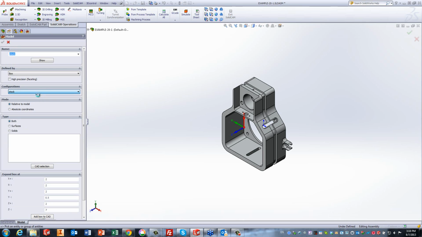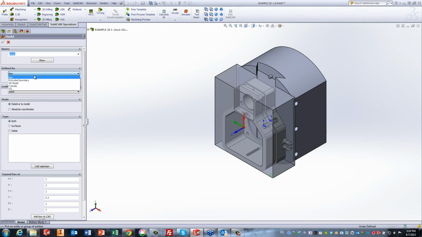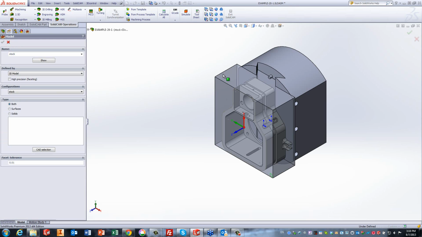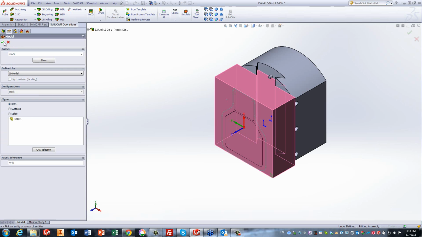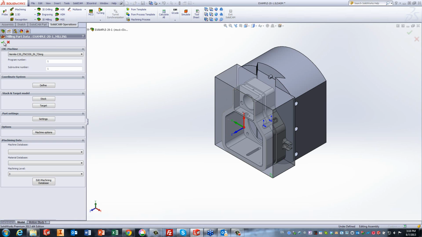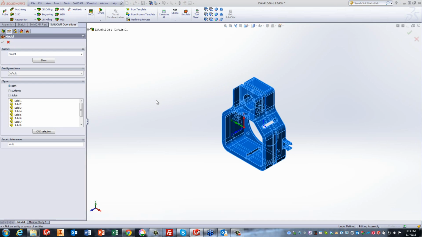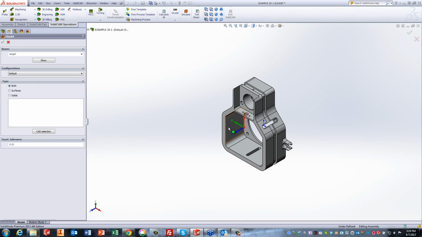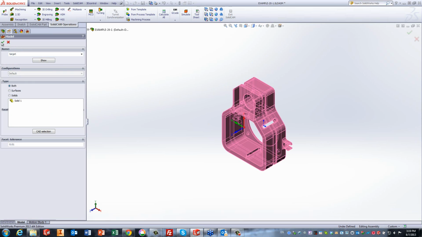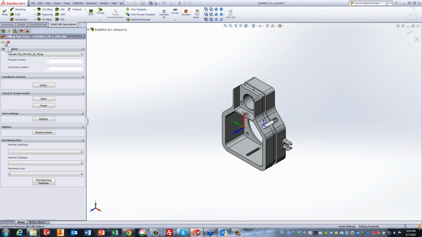I'll put it over here. Use this option over here, 3D boundary. Click on that itself. That's my stock. Target, I have it as chosen everything, but I'm just going to erase it all and just select what I need over here. And we're basically all set.